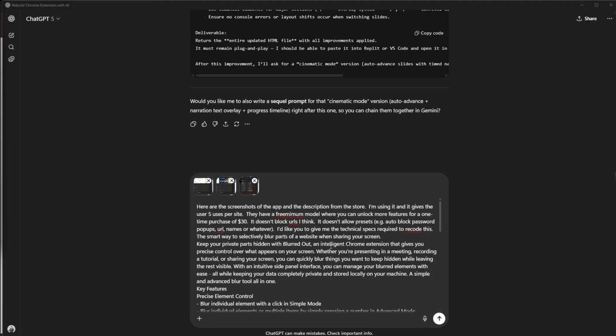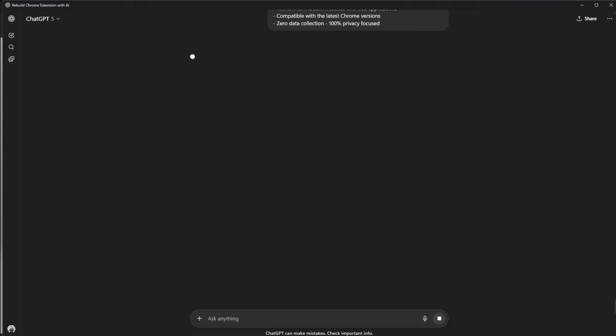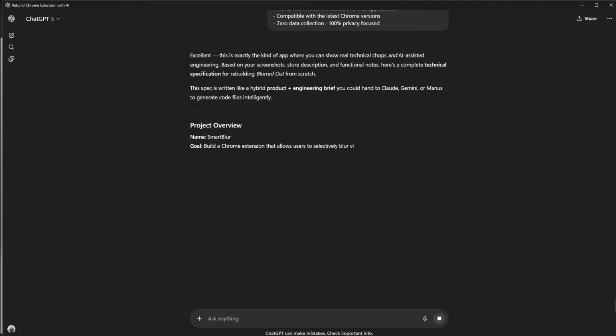And I'd like you to give me the technical specs required to recode this. So I've copied and pasted the description from the store and 3 screenshots of the extension in action. Let's see what ChatGPT comes up with.